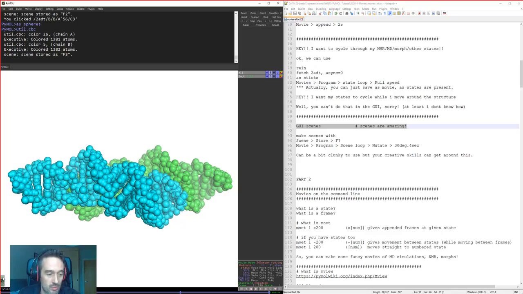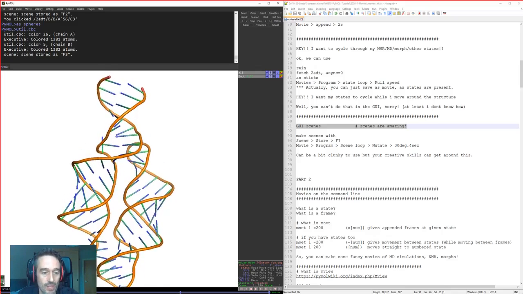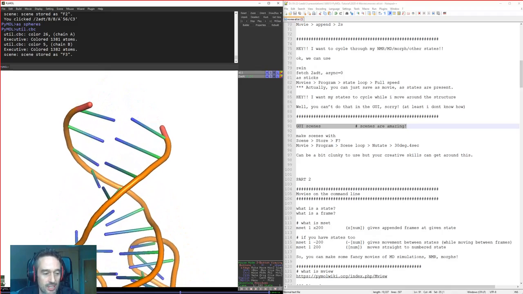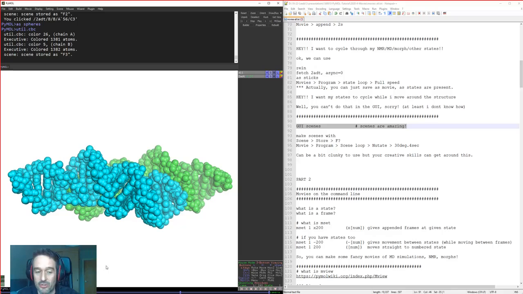But now what we can do is click on F1, and it will take us back to the same camera position that we had previously, but it will also take us back to the same representations that we had put in there. Actually, you notice here the background is still white, even though the background only changed for scene 2. So obviously the background doesn't change between the scenes. And then we can change to F2, that brings us back to our cartoon view, and then we can go back to F3, and that brings us back to our sphere view here.